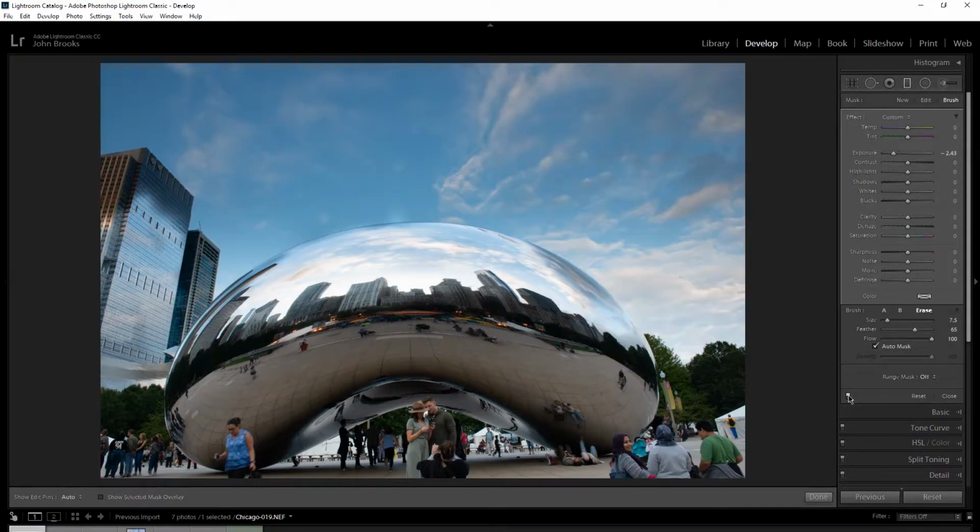So I can do that. So maybe I want to add some of it back in, but maybe not all of it. What I could do is hold down the Alt key to get my plus back. I'm going to adjust the flow, so maybe I'm only painting back in like 50% or in that neighborhood, no auto mask, and then I can go over with one stroke and see how I like it painting it in.